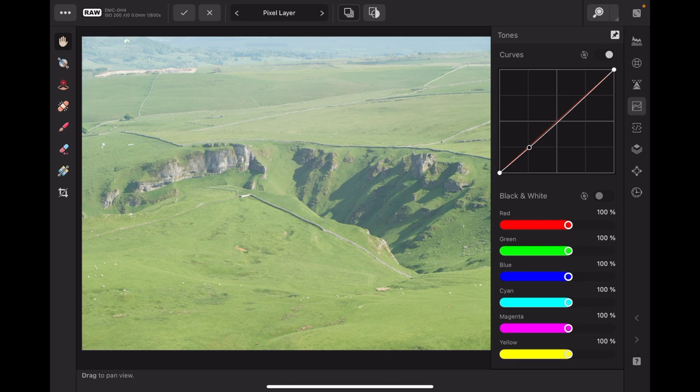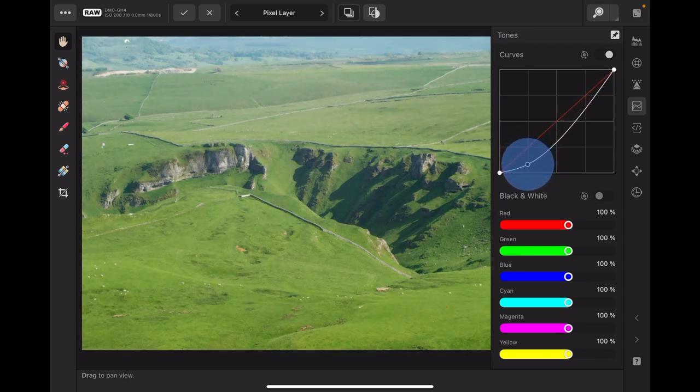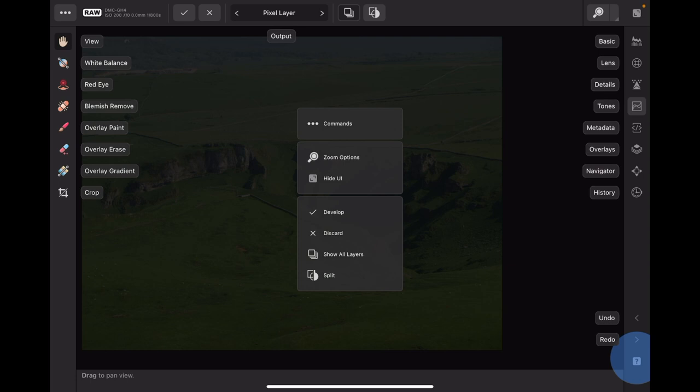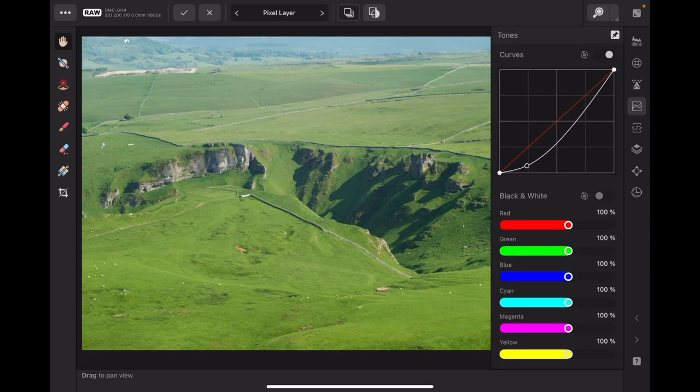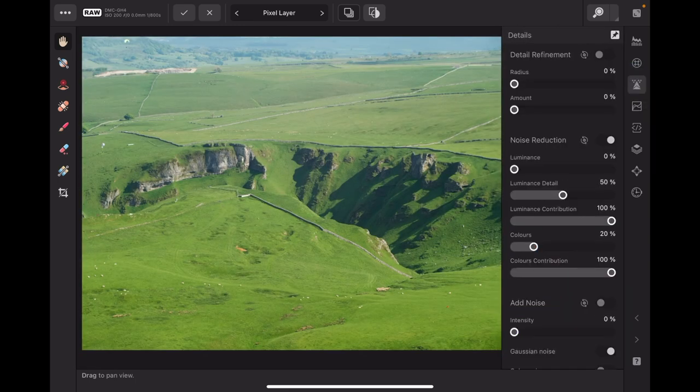And then drag that node down to produce a dip in the graph line. This will deepen the image tone, so we'll drag that down. Not much, but you can see that it is dropping the tone. Now, select the Details panel, which is the one above it. See there? Tones and then Details, Lens and Basic. The Details panel is that one.